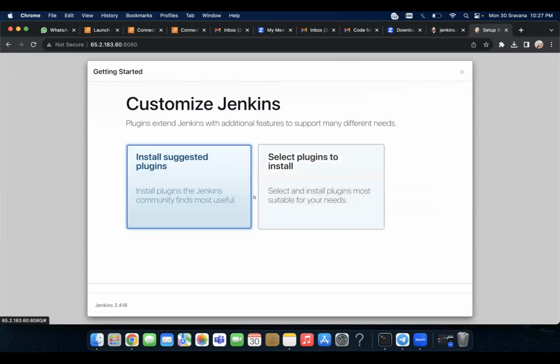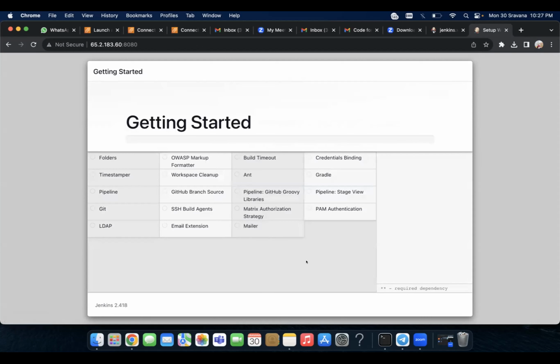Now there are two options. The first is install suggested plugins. Plugins extend the functionality of Jenkins. The second is select plugins to install, which you can choose if you want the plugins most suitable for your project. I'm going with the plugins suggested by the Jenkins community. These plugins will be installed by default in our Jenkins. After that, we can go for master configuration, and after that, slave configuration. So far, if you have any doubt, you can ask me, please.